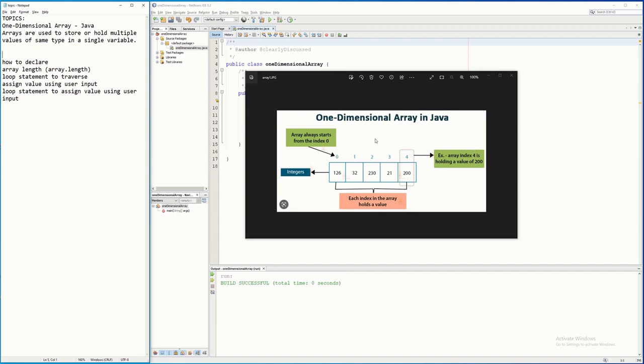I have an example here. It's going to be like this, as illustrated here. So you have 5 values: 126, 32, 230, 21, and 200. Just imagine this is an array and you have a variable for it, for example, x. So x will have these 5 values. Okay, so it's something like that.